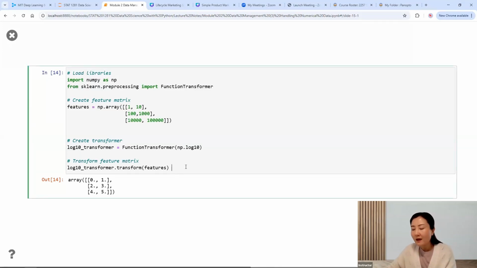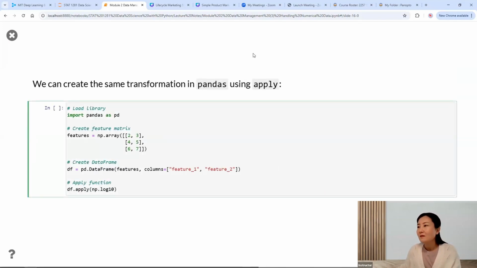Of course, you have to make sure that this transformation is legitimate. It makes sense. You cannot just randomly take a log of everything. So this is just one option for you. And alternatively, you can use the apply function in Pandas. So now we have a new features matrix like this.